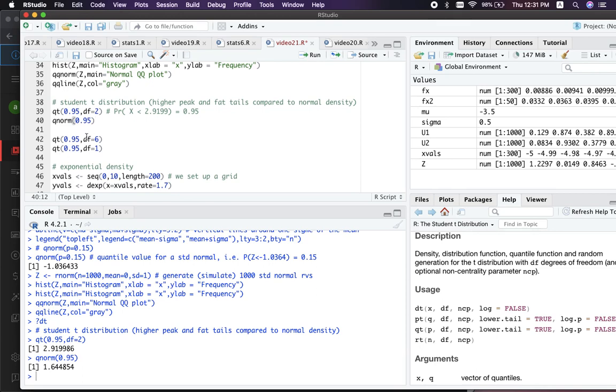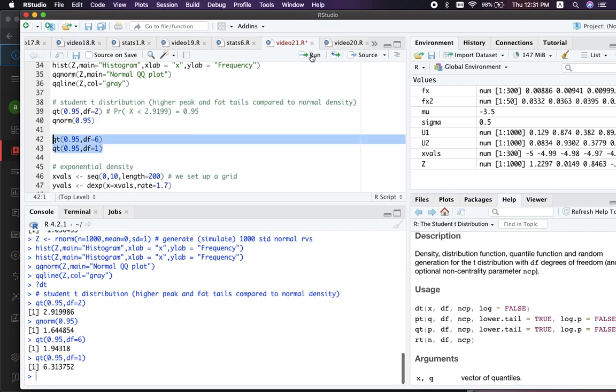You can play with these degrees of freedom. You can change and evaluate different numbers. As you see, if we increase the degrees of freedom, our value is getting smaller. Our value from the domain of the t-distribution is getting smaller.